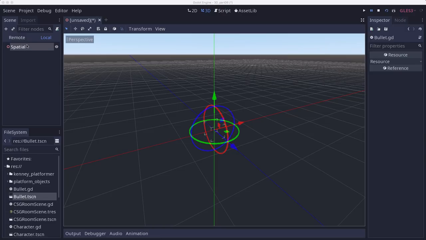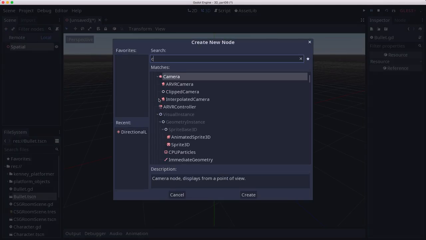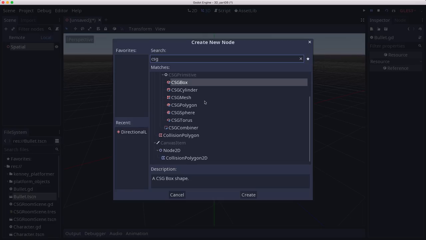Start with a spatial scene and then add a child and type CSG in the search box, and you'll see a list of the different CSG nodes we have to choose from. These different shapes can then be combined into other ones. Let's start with a box.